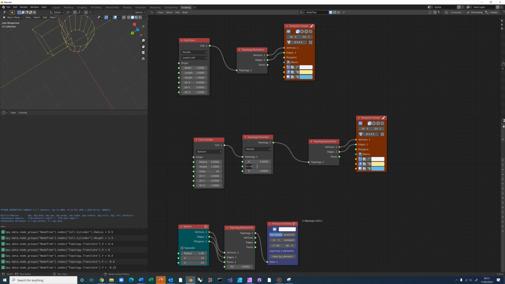Maybe I shouldn't move it at all because I'm going to intersect it with the sphere. So I'm going to keep it, sorry about that. I'm changing my mind all the time. Minus 0.2 here. Okay, that's absolutely fine. I think we'll get some kind of intersection. So that's the cylinder. Let's take a look at the sphere.